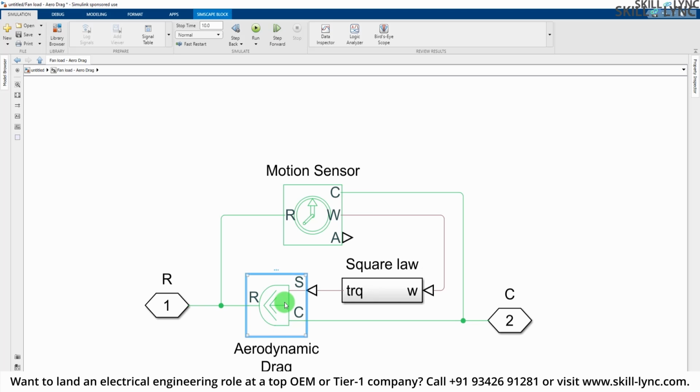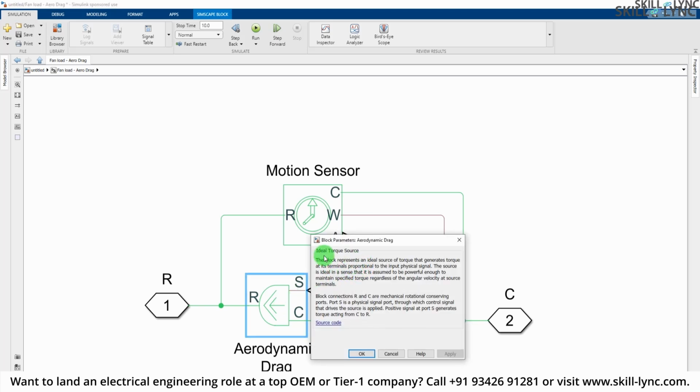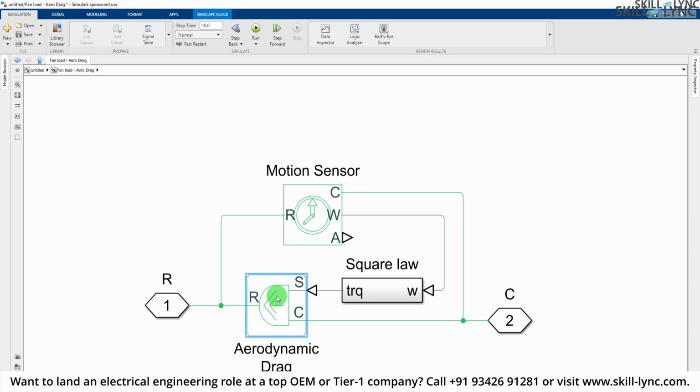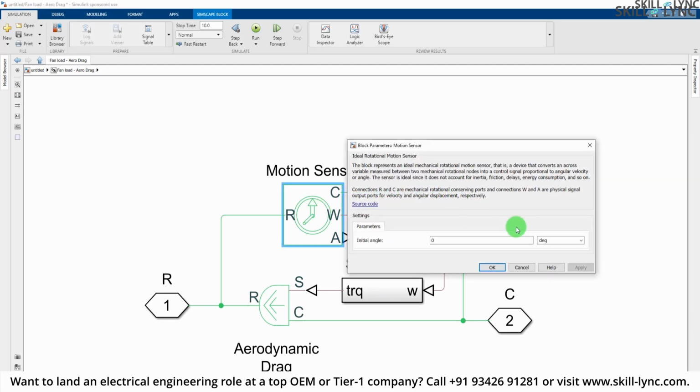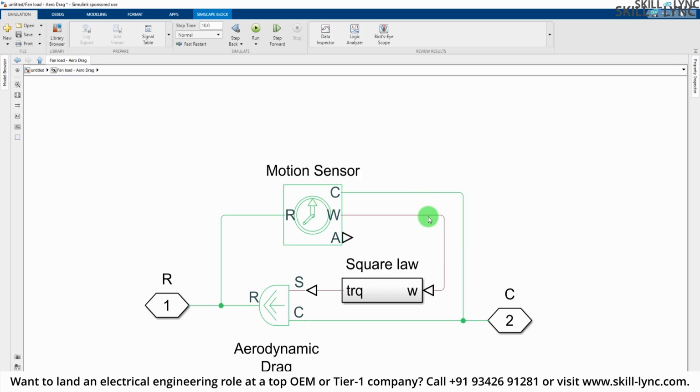But actually we have used this block earlier and it's a torque source. So this ideal torque source is going to apply torque on the shaft of the DC motor according to the speed of the load. Now how do we get the speed? For getting the speed, we have a motion sensor, or this block is an ideal rotational motion sensor. So the value of the omega is given to this block and the value of the torque is given to this block, and therefore completing a loop.